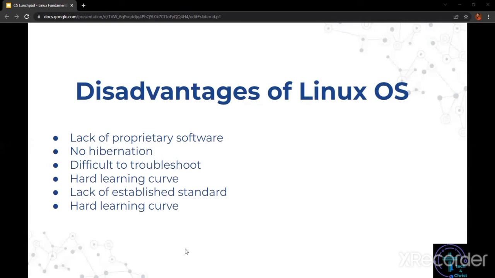So we have the next one, which is lack of established standard. Instead of one single edition like Windows and Mac, Linux has several community developed editions called distributions.